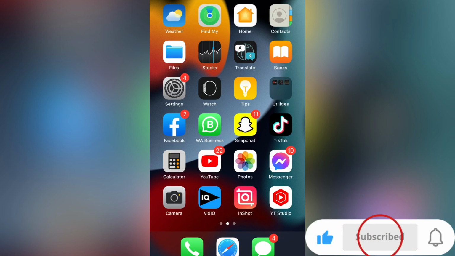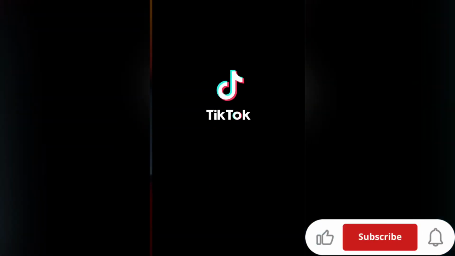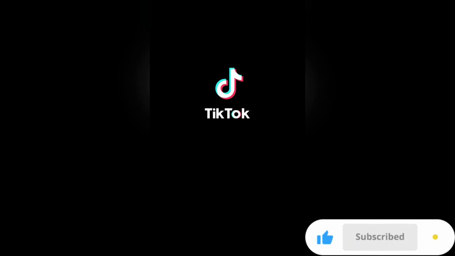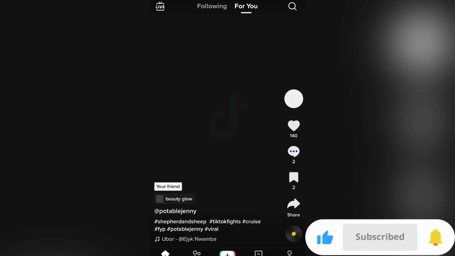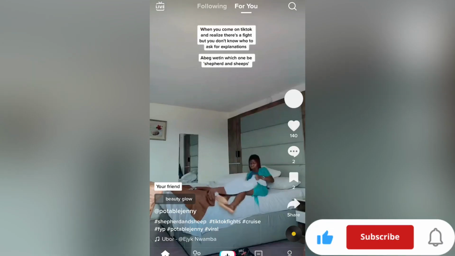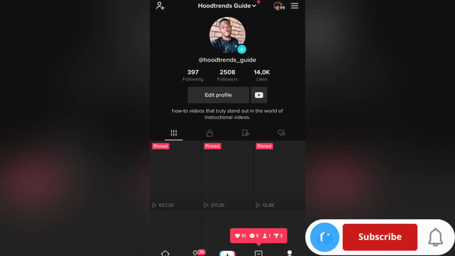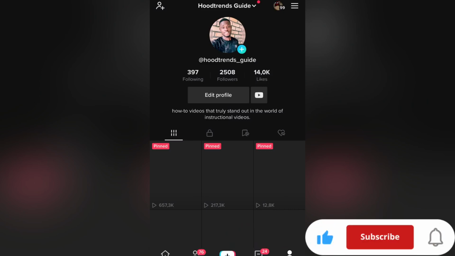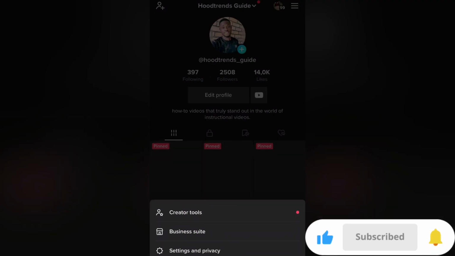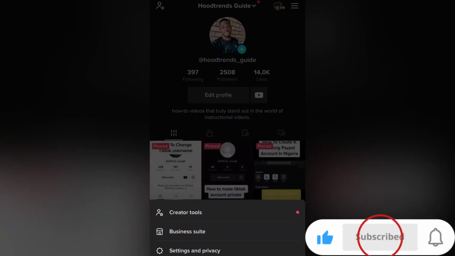So for you to clear your cache, just log on to your TikTok. Once you open your TikTok application this way, wait for it to load. Once you're in your TikTok like this, you click on profile at the bottom right. Once you click on profile, as you can see, I'm currently in my profile. Then you click on the three line at the top right, you click on it, you click on settings and privacy.